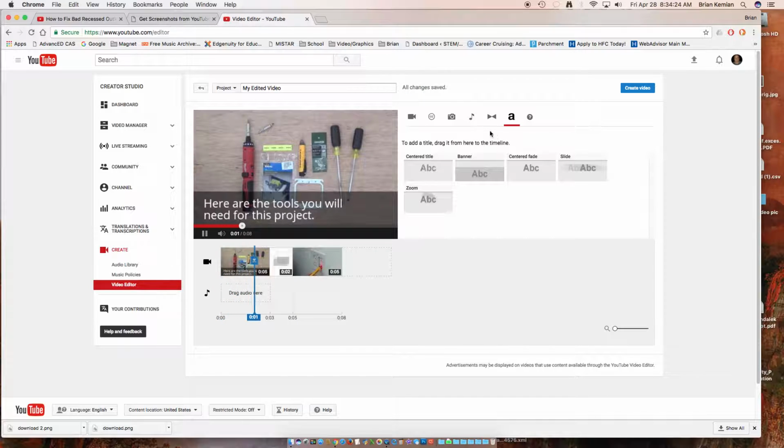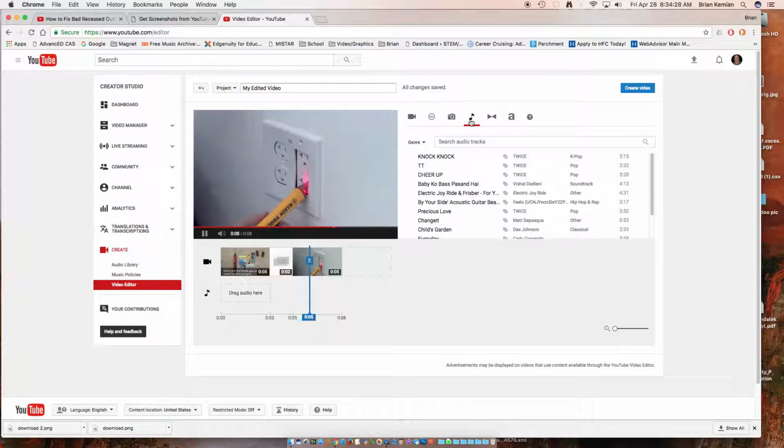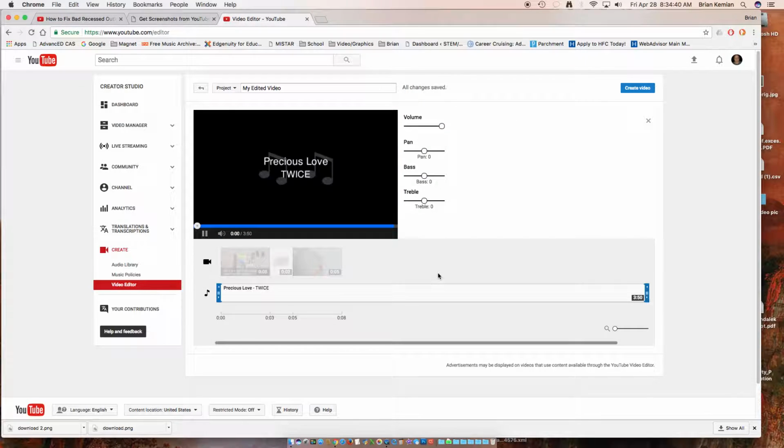Click the X. Then if you want to add music to it when you're done with everything, I always suggest adding the music as the last thing because these are usually going to be typically longer than your video is. So let's say you wanted to put Precious Love in there. Drag that in, and then there's your music.